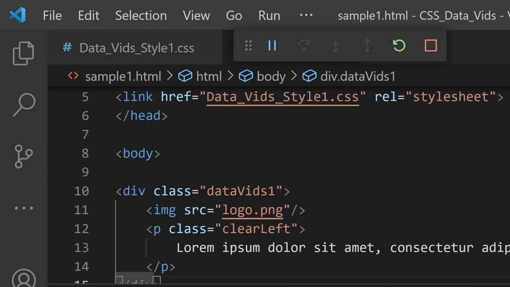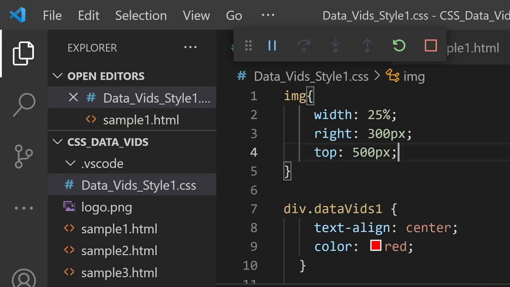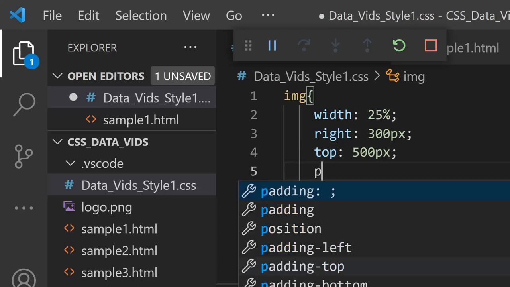Okay, let's begin. So I went ahead and modified the image CSS for all images to say that it's going to be 25% in size, so that just makes it a little easier to see it moving around for this example. And I added the right and top properties so that I could say it's going to move 300 pixels from the right, which is going to be the right edge of the image, and 500 pixels from the top of the screen, which is going to be the top of the image. However, since I did not set the position property here, it's going to be static and it's not really going to do anything. So let's add position.